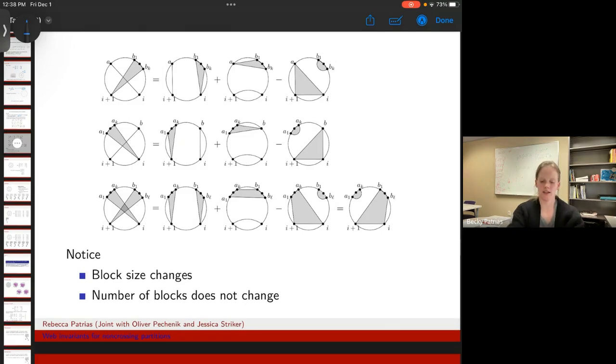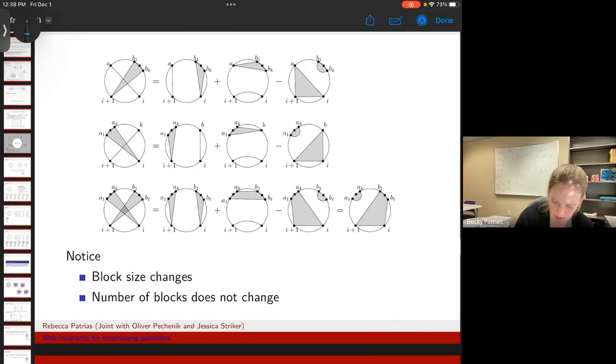So before I get into the polynomials themselves, let's just look at these crossing rules. This is supposed to be a minus sign right here. And let's first notice that the number of blocks doesn't change. So in each crossing rule, I'm starting with 2 blocks crossing on the left, and I'm resolving it into a linear combination of things with 2 blocks. That's great. However, we need to notice that the block size itself does change.